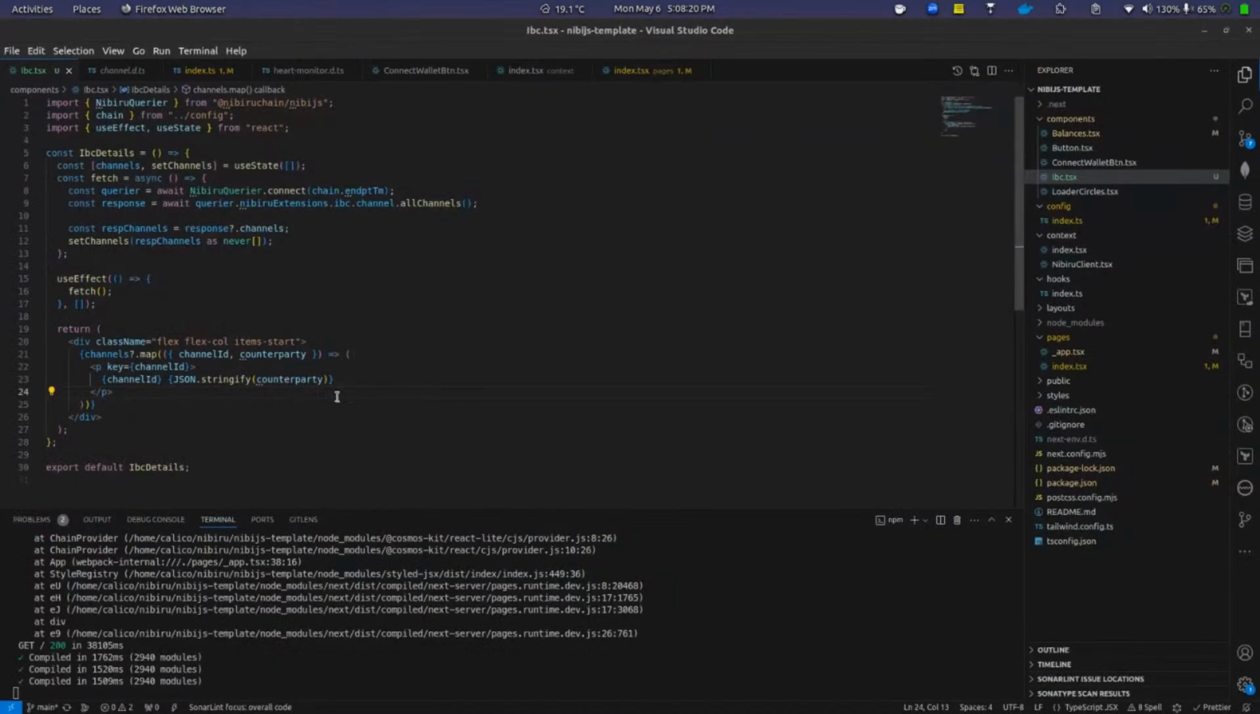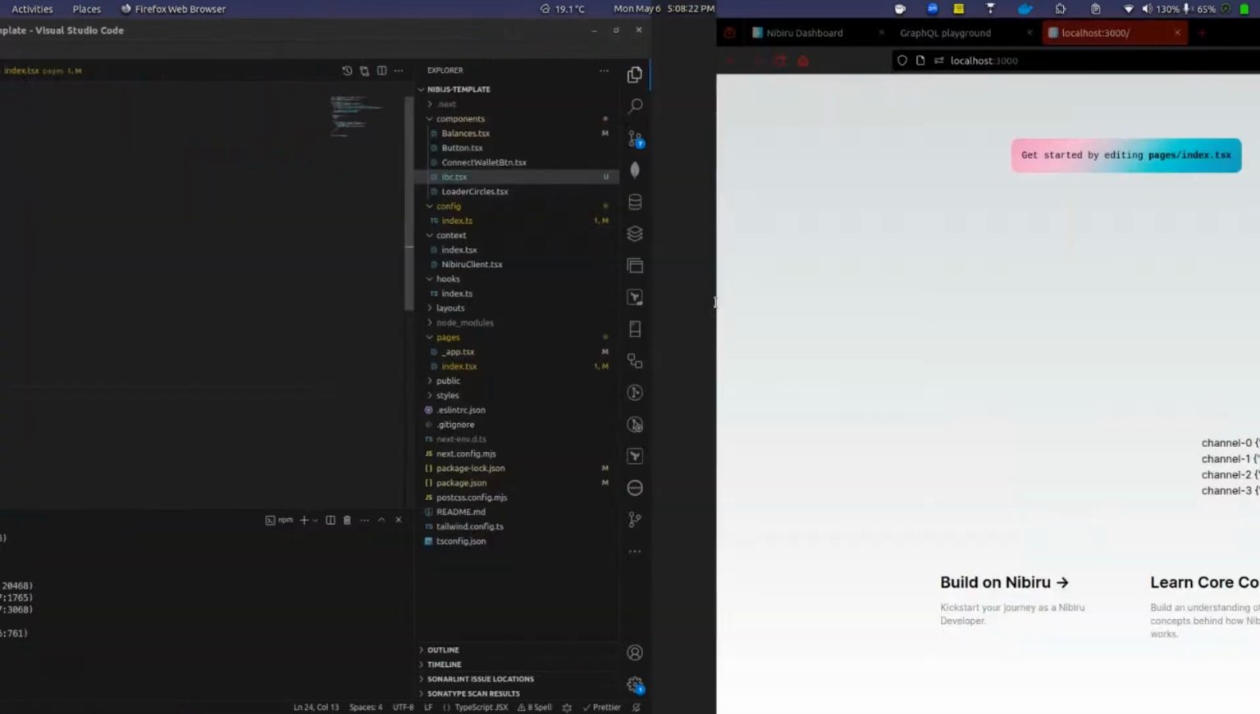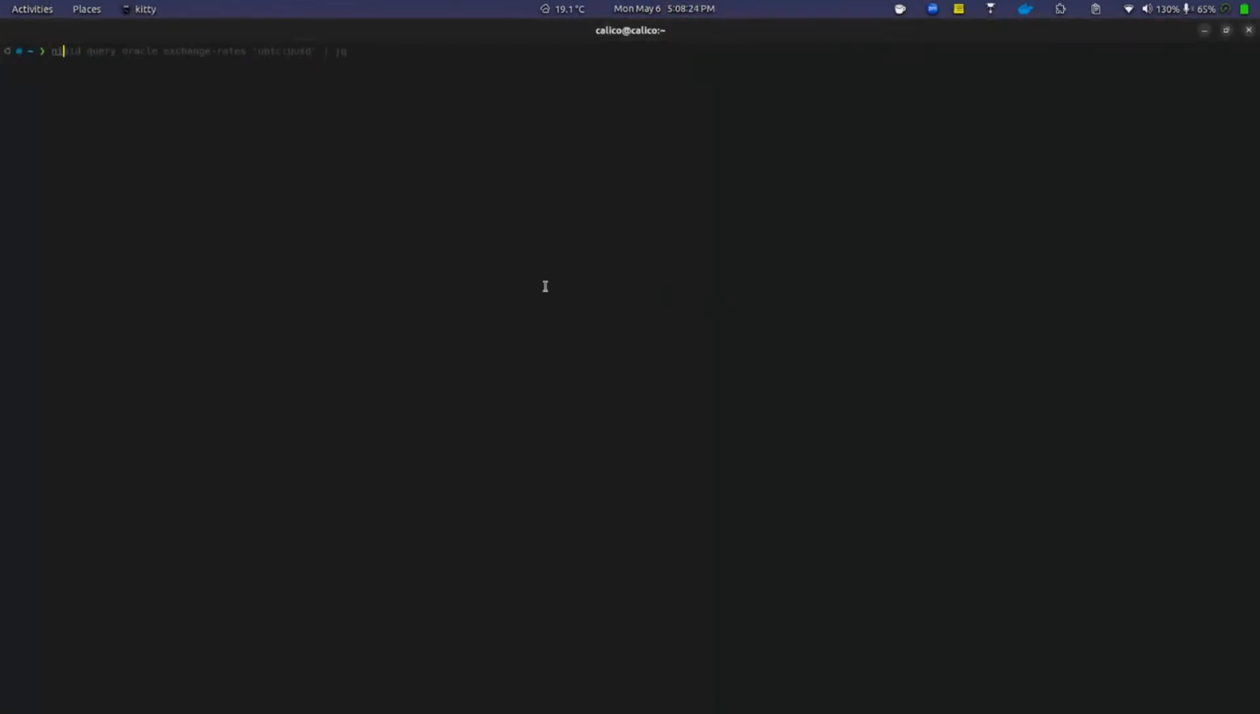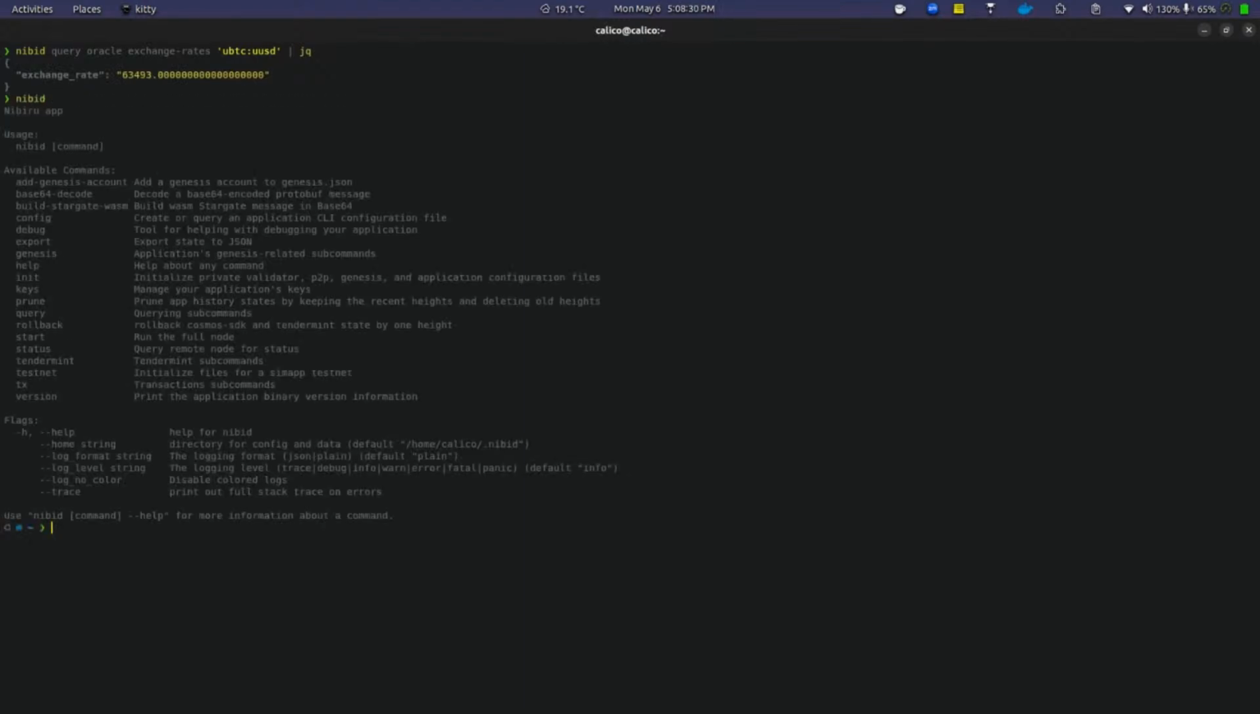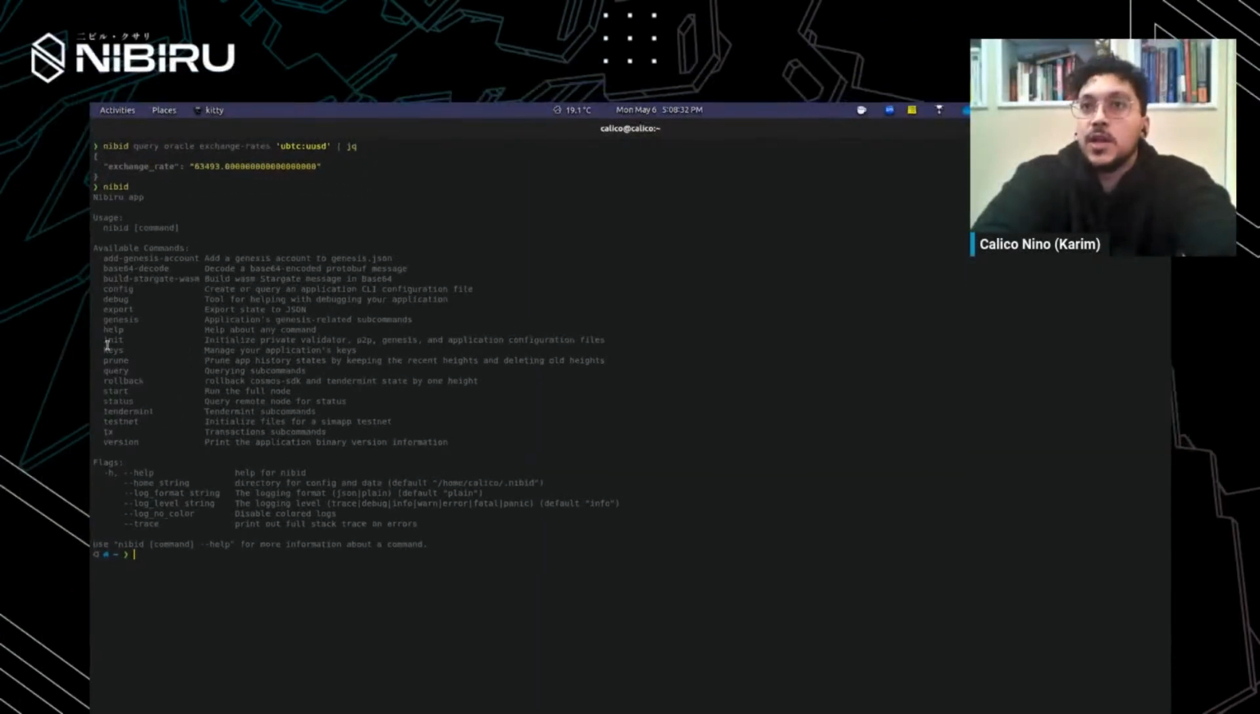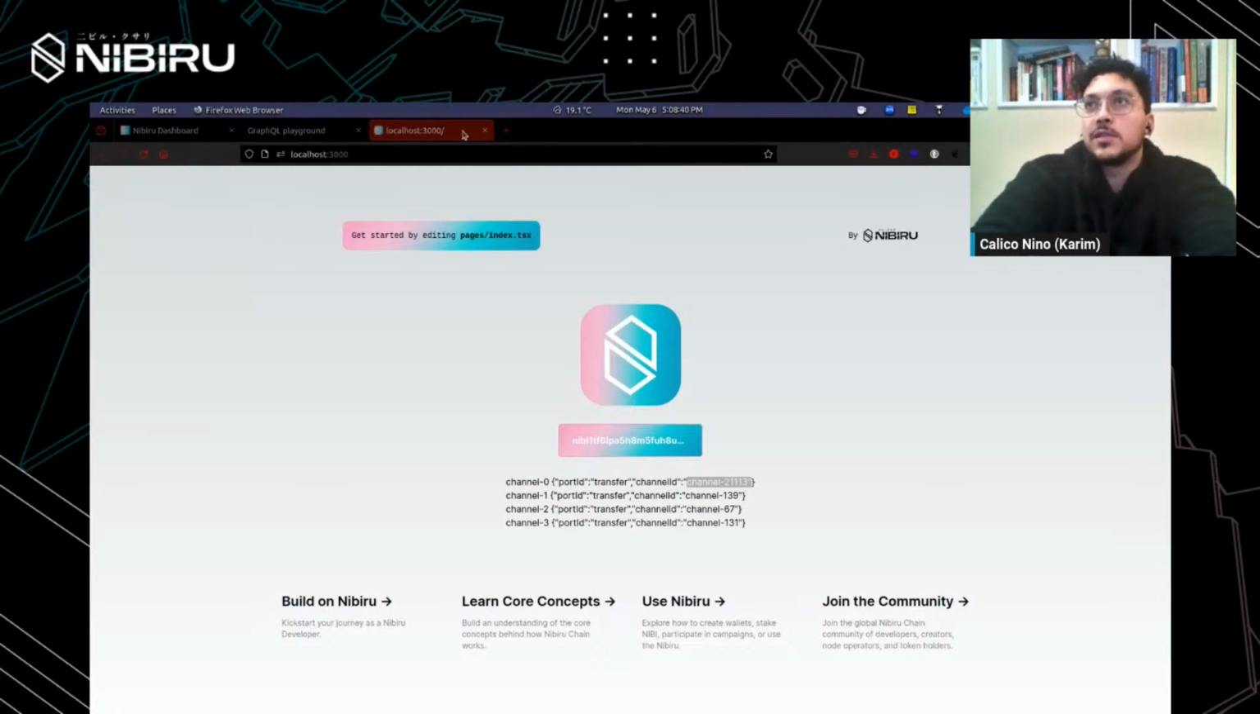I think we can pause it here, but basically so far what we looked over is the Nibid or Nibiru CLI, how you can access the chain via the command line, and you can see all the available commands and modules that you have access to, either through transactions or queries. What we also looked over is the Explorer page.